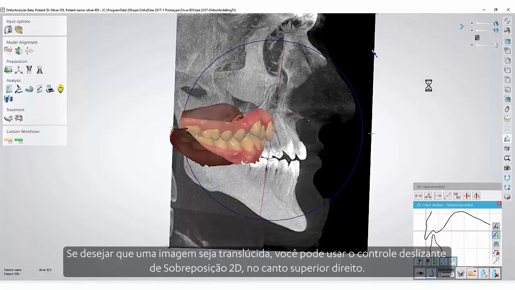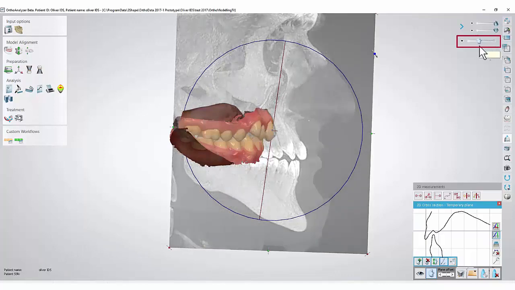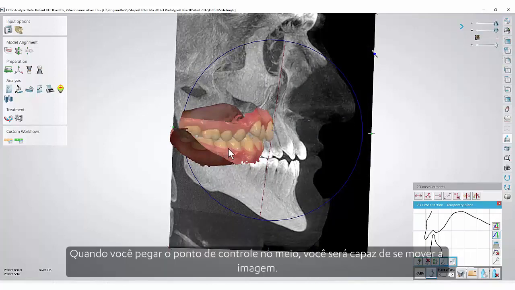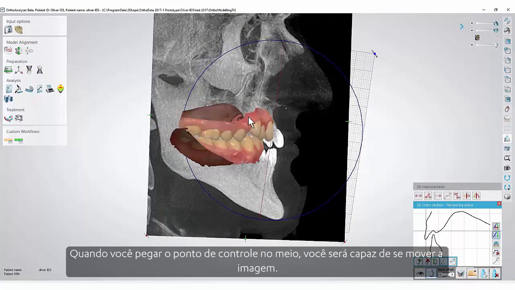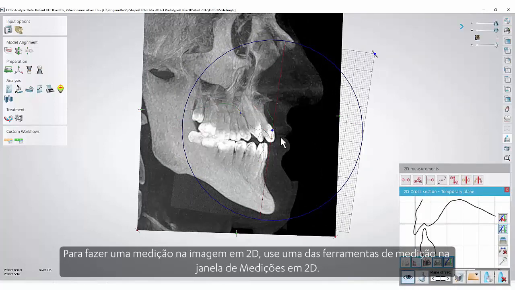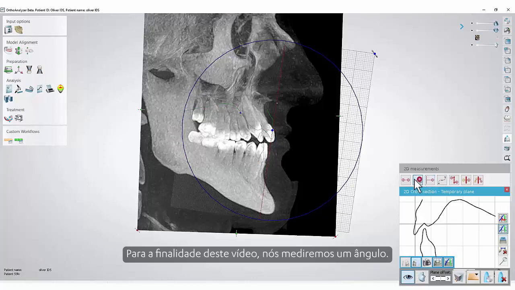If you wish for an image to be translucent, you can use the 2D overlay slider in the upper right corner. When you grab the control points in the middle, you will be able to move the image around. To do a measurement on the 2D image, use one of the measurement tools in the 2D Measurements window. For the purpose of our video, we will measure an angle.